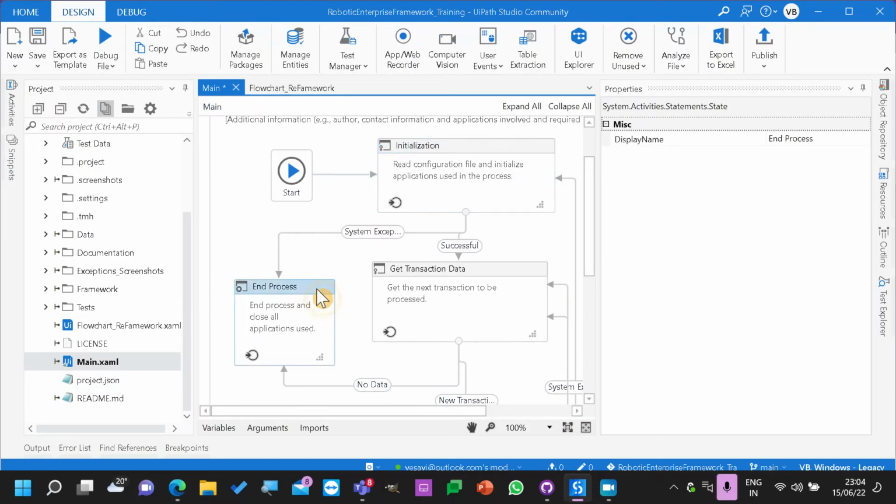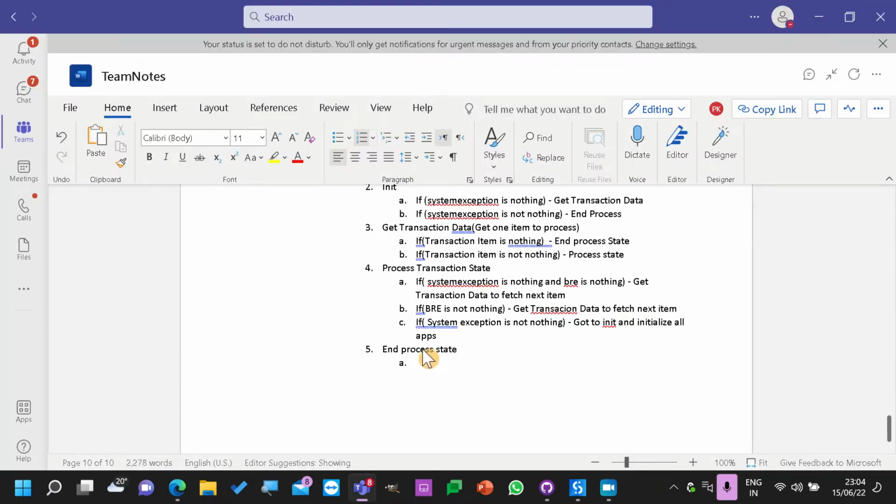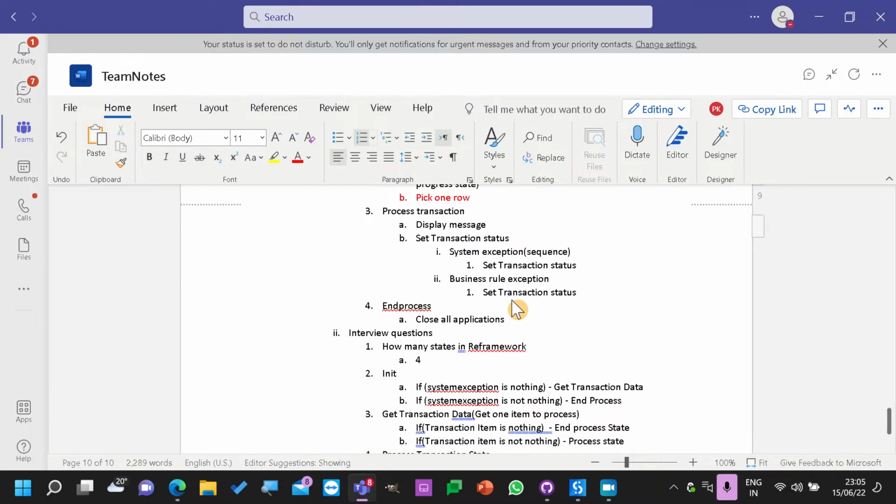If you see end process, there are transition lines coming into it. Do you have transition lines going out of end process? No. So if this is the final state, after this the program will not execute. That is the reason we don't have any transition lines.